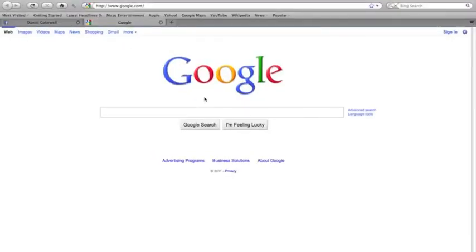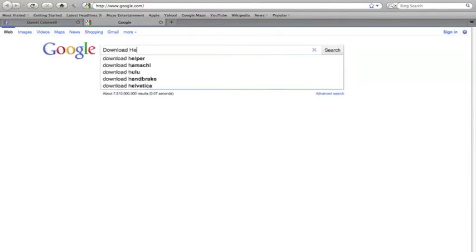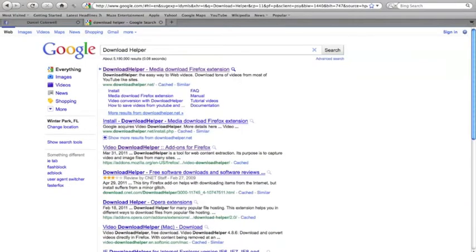In Firefox, when you open it for the first time, it'll ask you if you want to make Firefox your default web browser. You probably don't, so just click no and go to a web browser that you like. Yet again, I'm using Google. That's just me. From this web browser, inside of Firefox, you'll want to type in Download Helper, and it'll bring up a list of results.